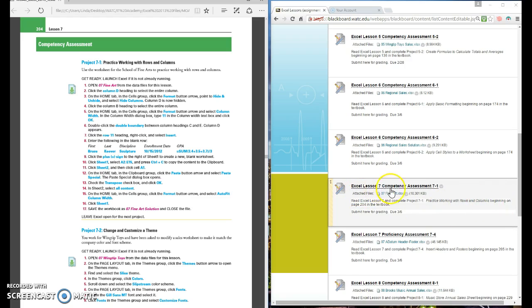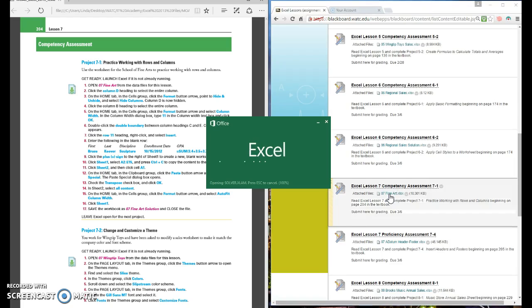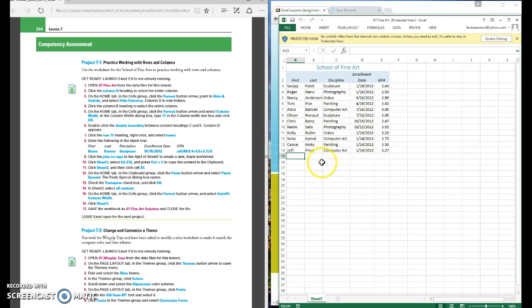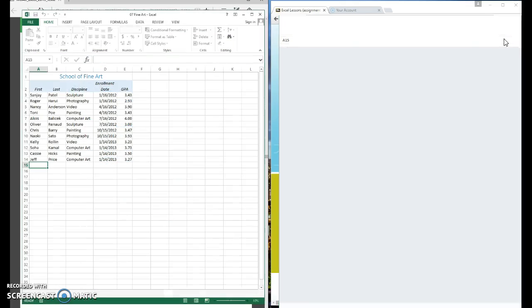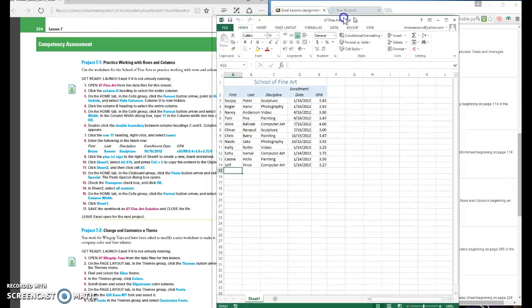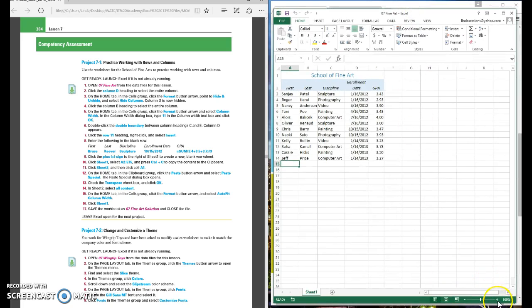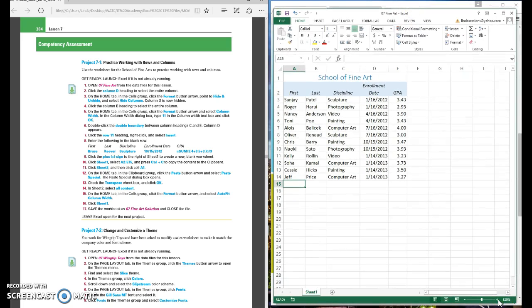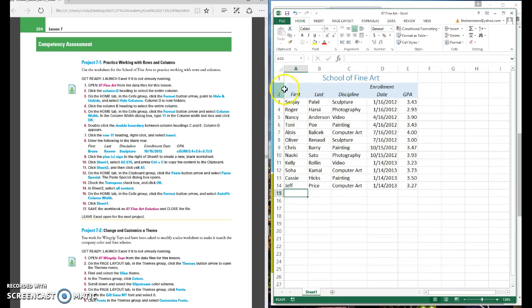So here in Blackboard, let's download this 07 Fine Art workbook. And we're going to have to enable editing and move it over to the side so we can zoom in just a little bit so you can see it a little better on your screen. So the first thing we're going to do, we can see we have the School of Fine Art. We've got a listing of our students and what discipline they're in, when they enrolled, and what their GPA is.